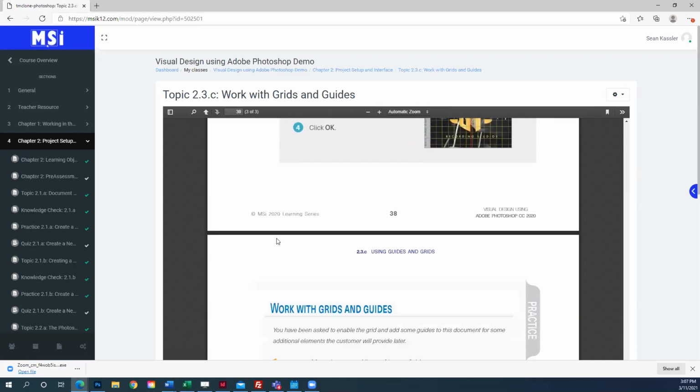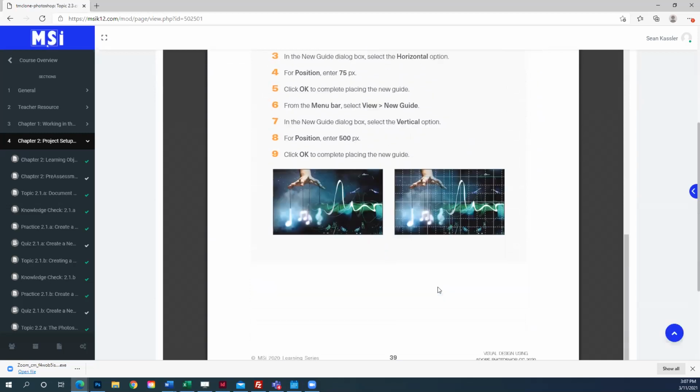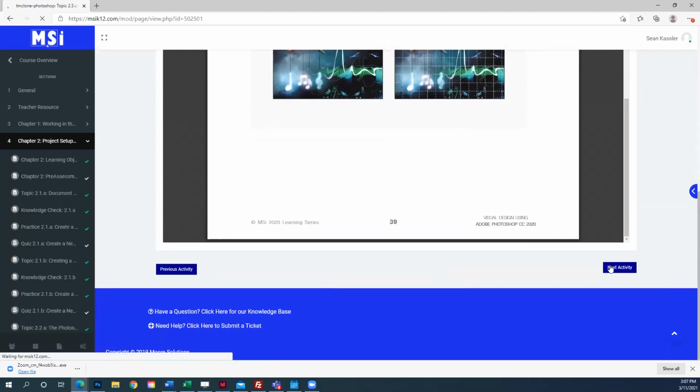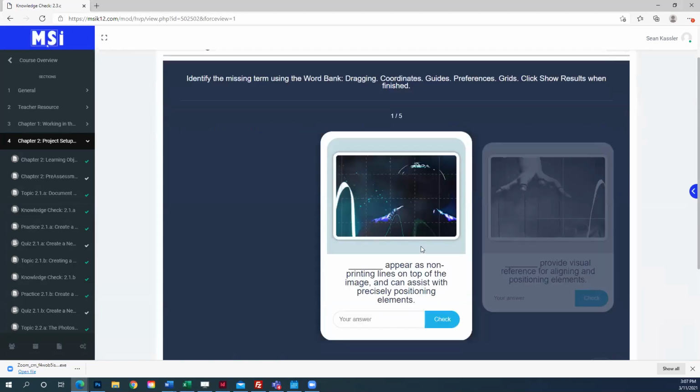Down here, we've got our activity, and we can see that it's got all of the instructions from 1 to 9. And this is going to prepare us for a simulation. So we can get a little preview of that. Let's click next, and it's just going to walk us through the next activity. As you can see here, we've got these very nifty flashcards. This is one of the ways we like to do knowledge checks.